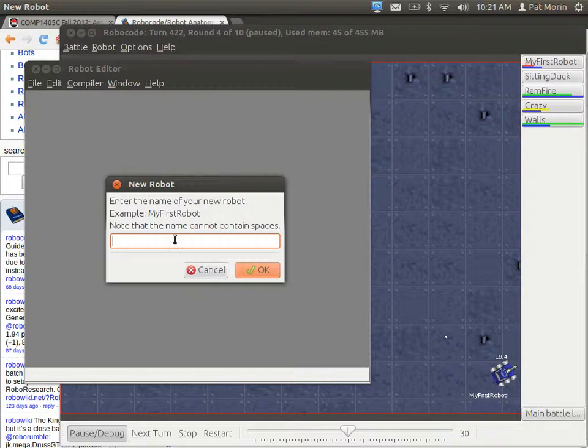So enter the name of my new robot. One of the requirements is you should give your robot an original name. Examples of non-original names are Terminator, Killer, Destroyer, any of those things. I don't know. Ballerina 1298.